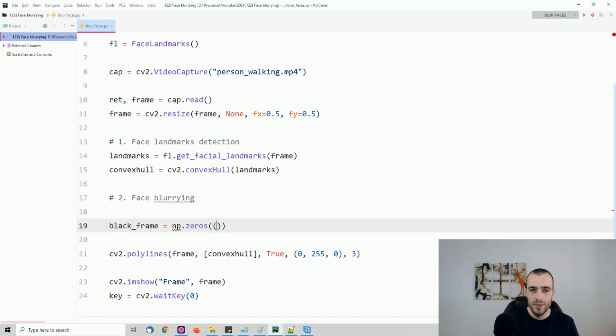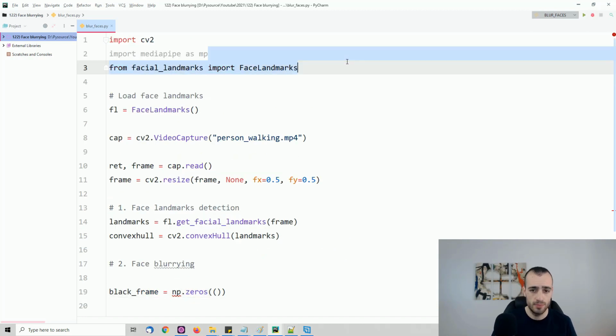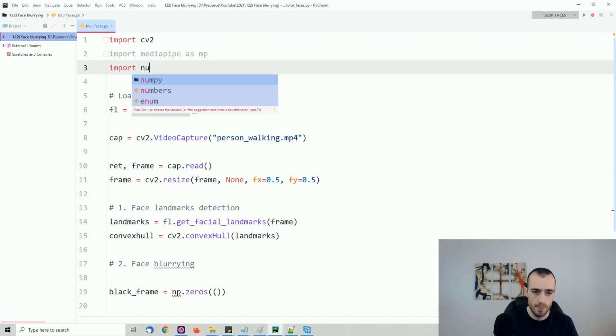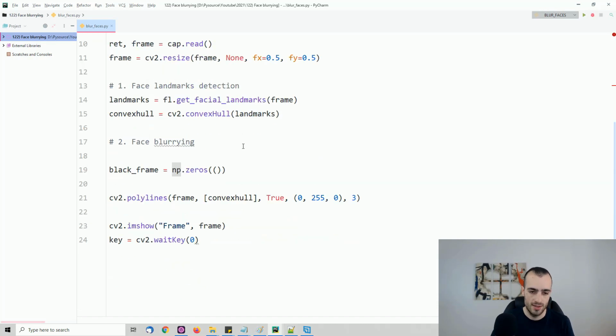A black frame is nothing more than a frame where, instead of each pixel having its own specific color, every pixel will have all zeros, because 0 is the black color. So that's why np.zeros. We need to import numpy as np to do this. Import numpy as np, and this is the first step. Zeros of the size of the image.